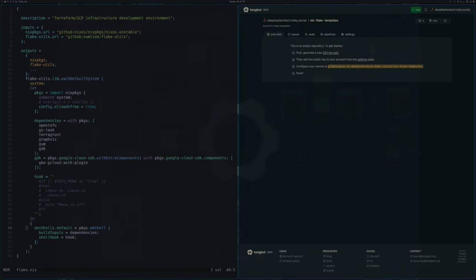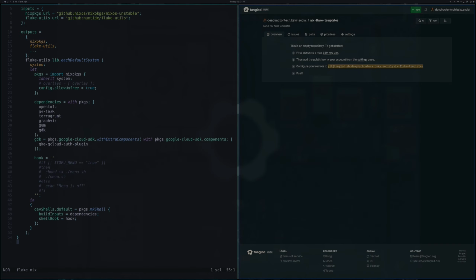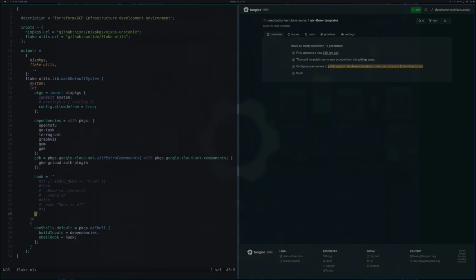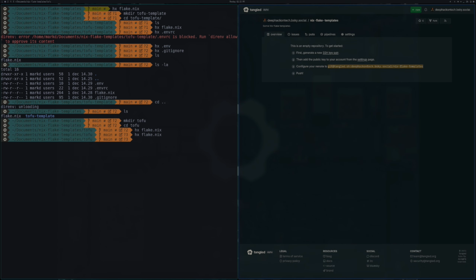And then the actual default dev shell down here, which is what the other flake that references this one is actually entering at. It's entering at the default dev shell. It's going to take those build inputs and it's going to run the hook. And everything will just kind of work at that stage. So let's go ahead and save and quit that one.